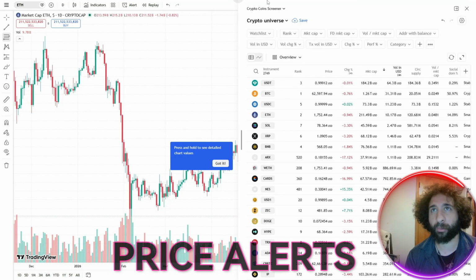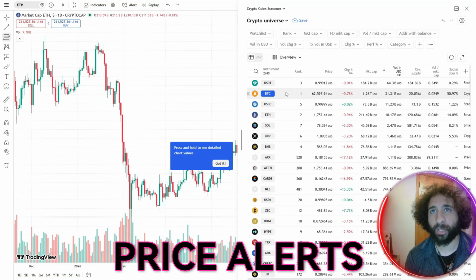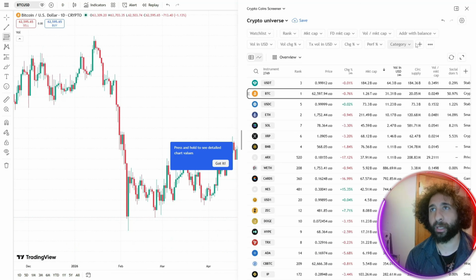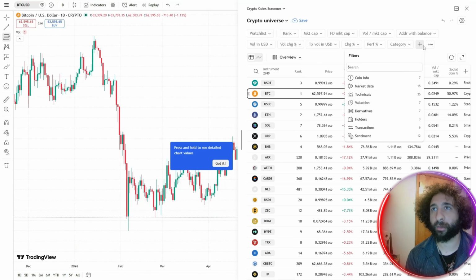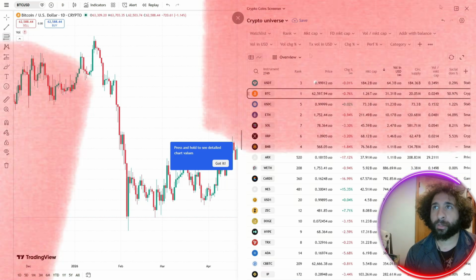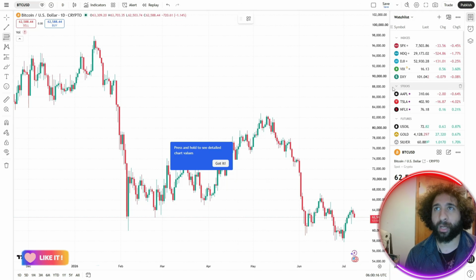And we can also set price alerts right here. So say Bitcoin goes up, I can go ahead and set a price alert. And I can also add different filters. So you can add technicals, market data, info, sentiments, and everything here. So that is how I would go ahead and use it.